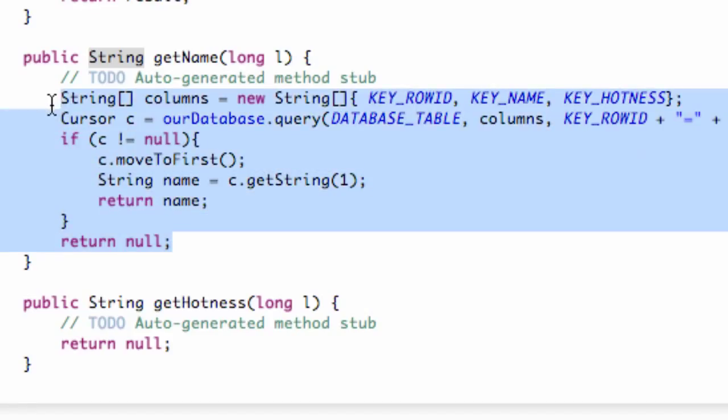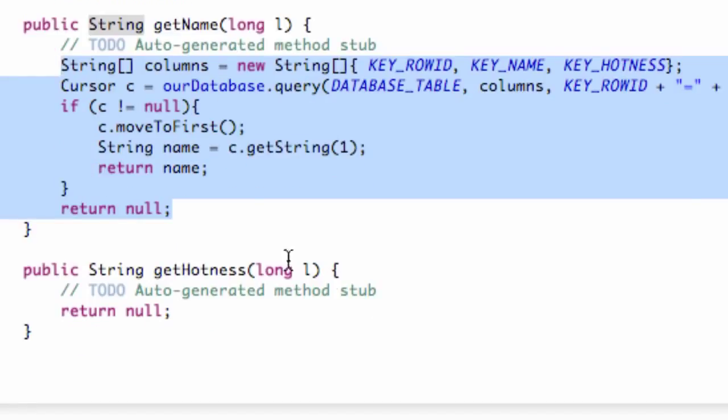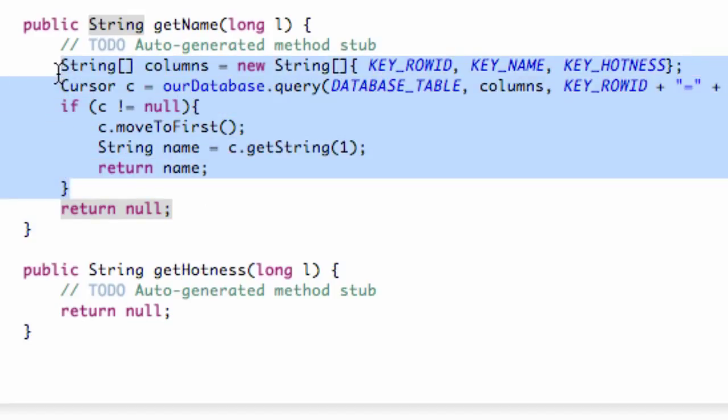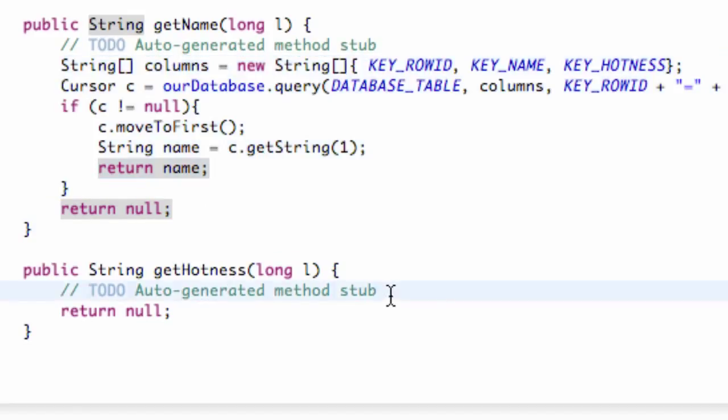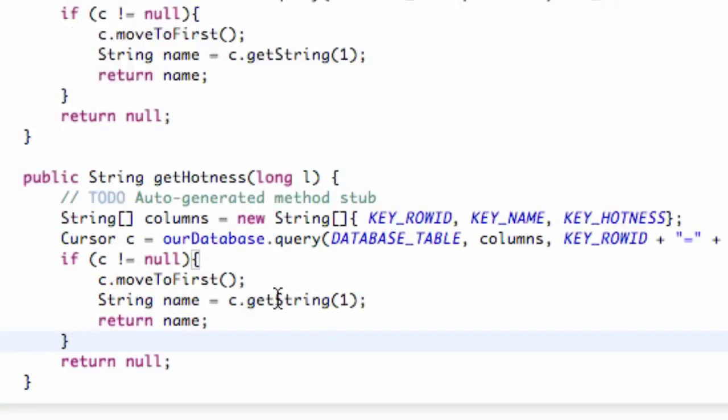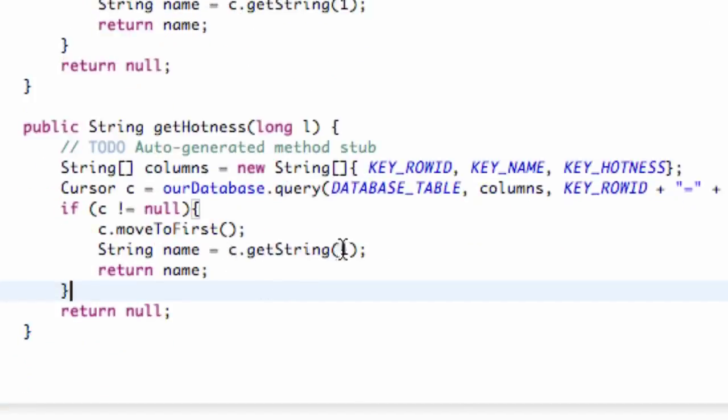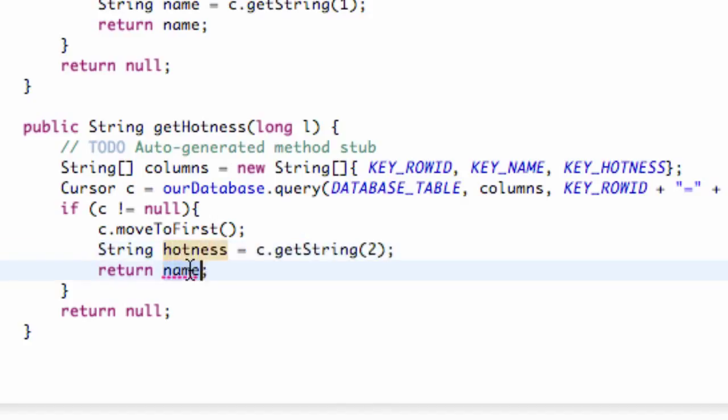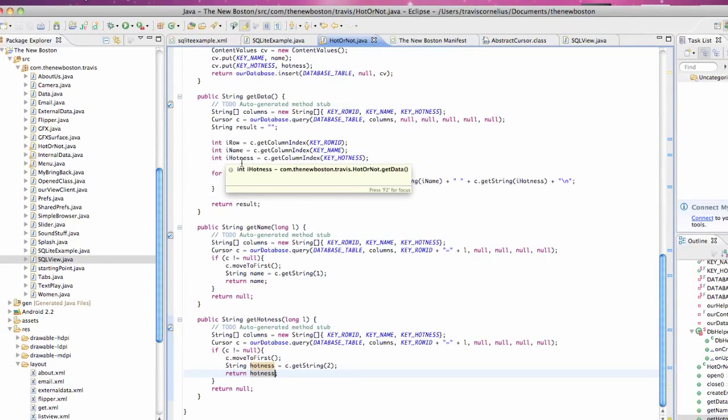We're just going to copy right here and paste it within our hotness. And all we're going to change is basically which column we're getting, because again our hotness is in our third column, which is 0, 1, 2. So we're going to look for the hotness column, and it's going to get hotness, something like that, and it's going to return that hotness. So now let's just run our application and make sure everything works.